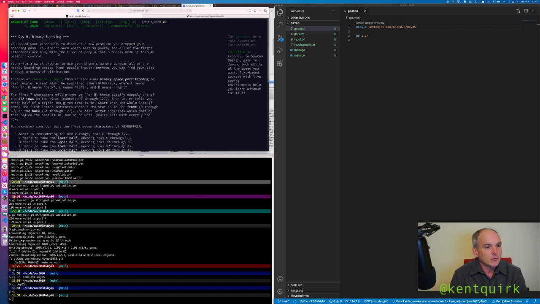But instead of zones or groups, this airline uses binary space partitioning to seat people. Okay. So could be a tree. A seat might be specified like FBFBBFFRLR, where F means front, B means back, L means left, and R means right. The first 7 characters will either be F or B. These specify exactly one of the 128 rows in the plane, numbered 0 through 127.